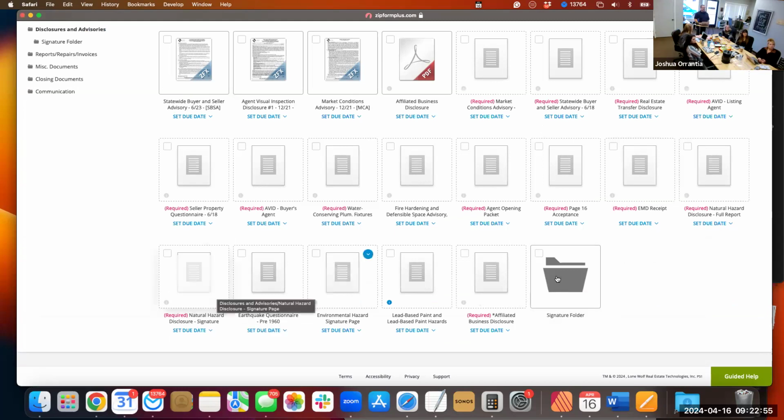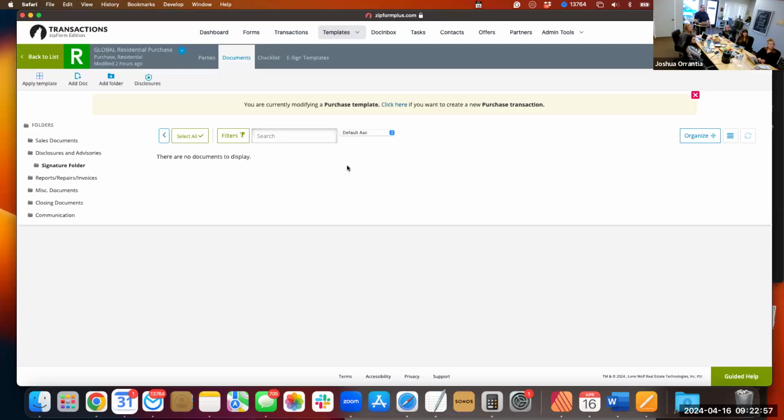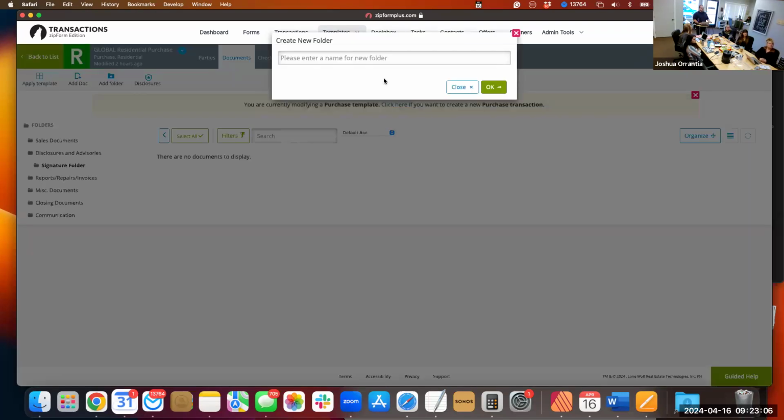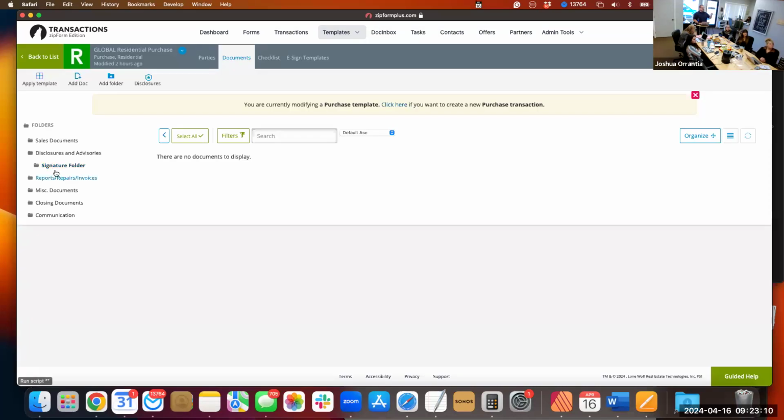Anything your buyer needs to sign, just throw it in this folder. And then you know, okay, these are the documents that we need to sign. And if you had multiple coming over, you could continue to add folders in here, right? You could put 2 or 3 folders inside the signature folder. But I'm just trying to help get it set up for you guys.